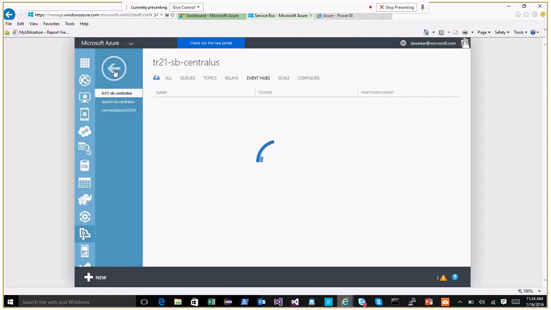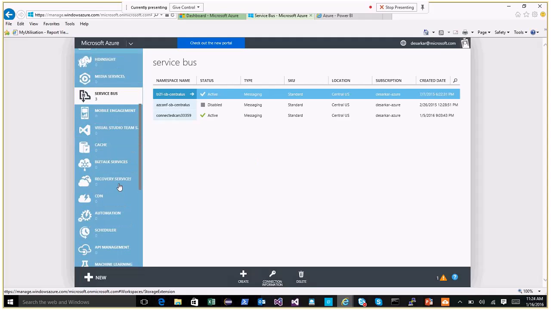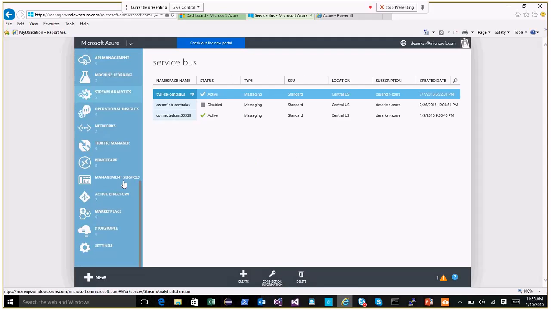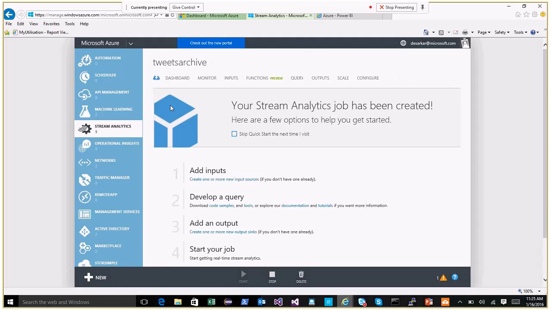So if I go back in my portal and go to stream analytics jobs, again I am doing it from here, you can do it from the new portal as well. So there are a few jobs. Let's focus first on the tweets archive one. So this is the one, let's go inside it.